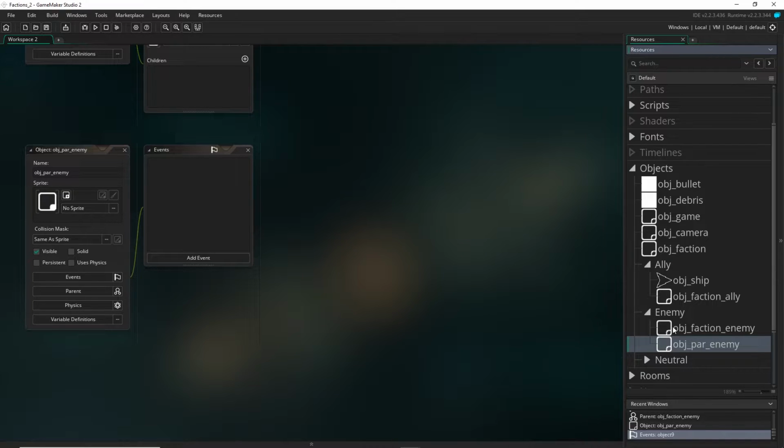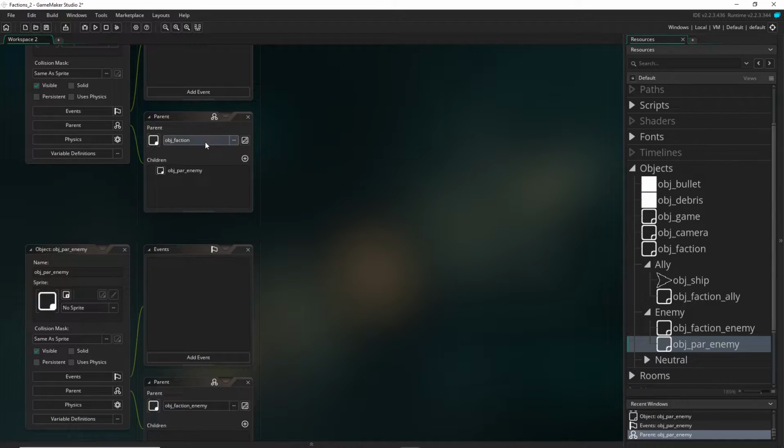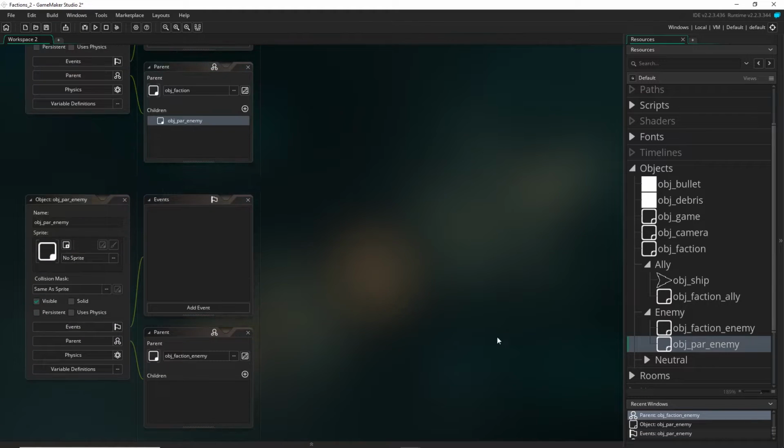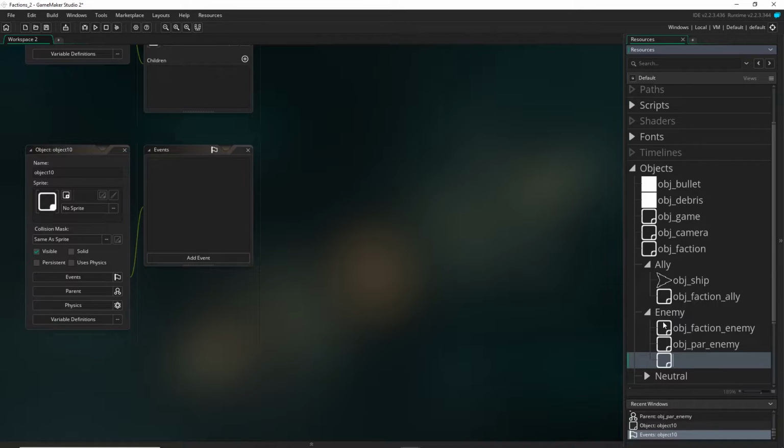We might end up having different types of enemy objects, say like floating debris or basically just anything that doesn't behave like a ship, and we wouldn't include it here. But this way we also get to set up some variable definitions that are specific to enemy ships, like speeds and directions and things like that. So we want its parent to be not the faction object, but the enemy faction object. That way we're getting a hierarchy. Now let's create the enemy objects themselves. So obj_raider, and we can set the sprite.